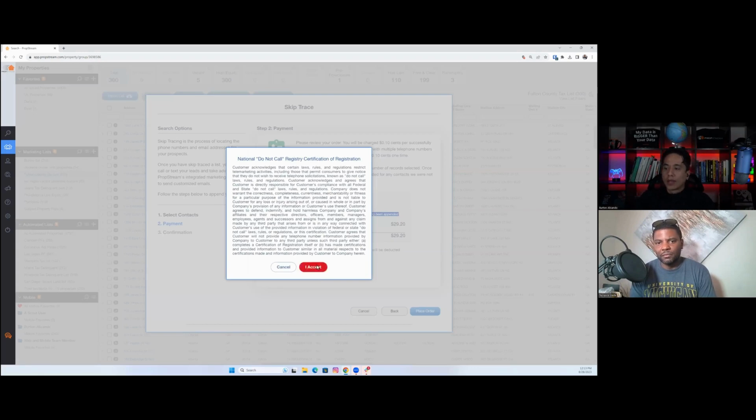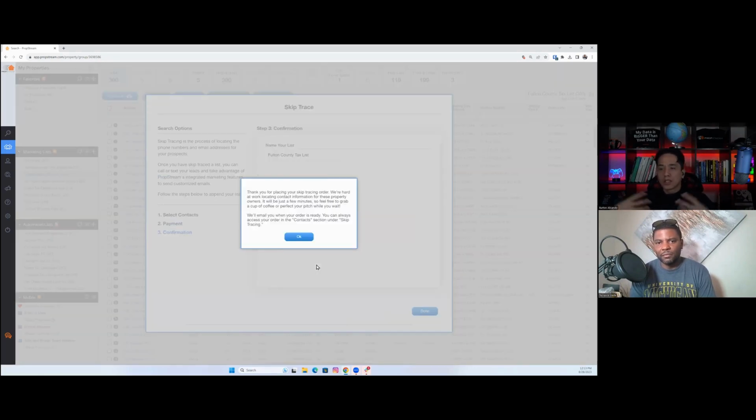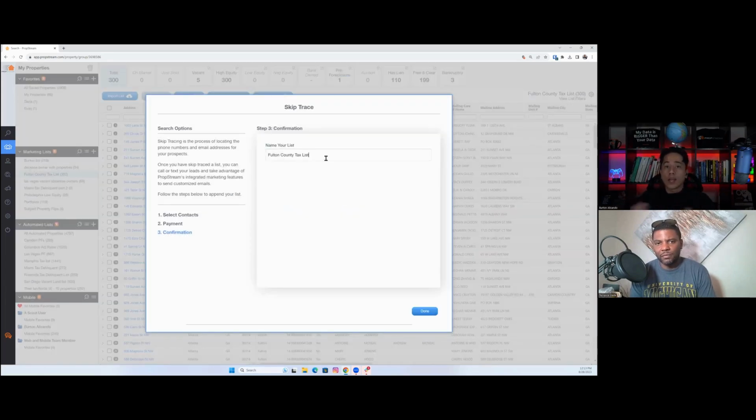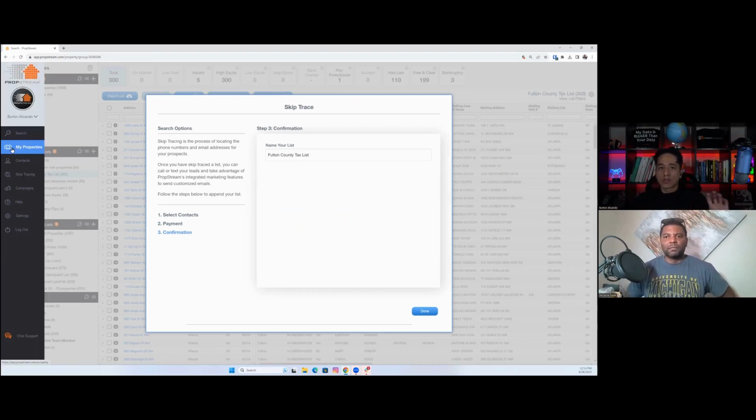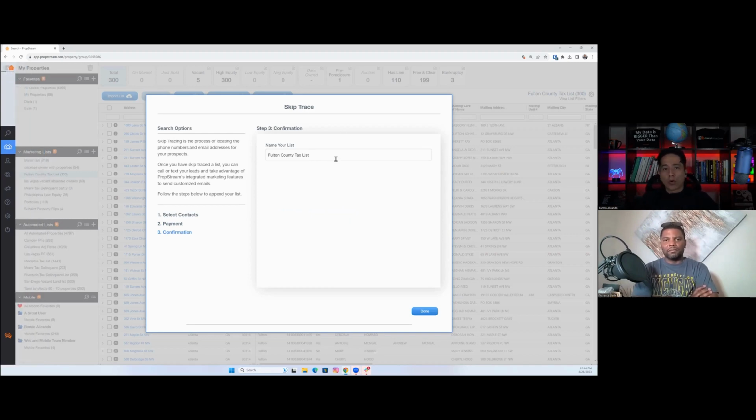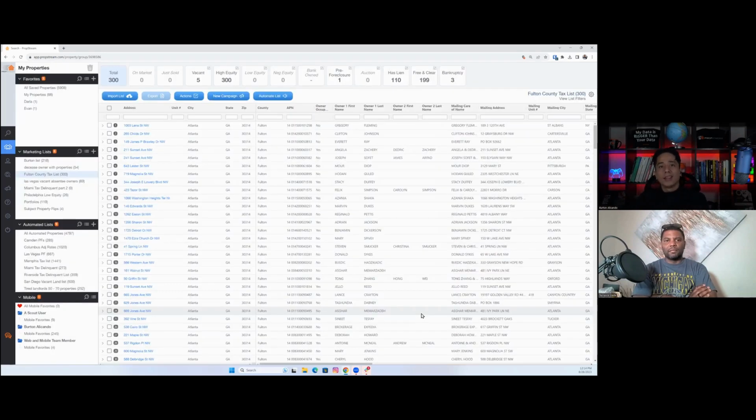You can now accept the terms and agreements. It's going to say, thank you for placing your order. When you hit OK, you now can rename your list. Now, remember, this is a new list. The list that you originally created is in your My Properties. That's just the list of the homeowners' names, physical address, and mailing address. This new list that I'm about to create a name for, I'm going to call it the same thing, but with contact information. The reason I'm doing that is I'm reminding myself that this list I'm going to get back is a list that has more than just the address and mailing address.